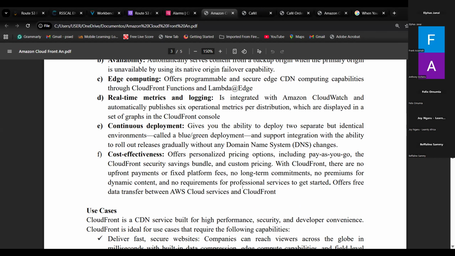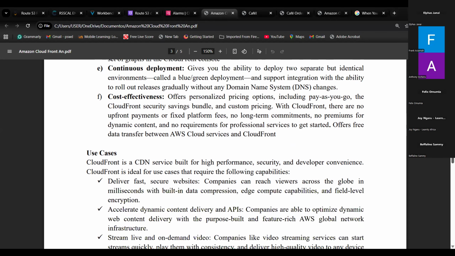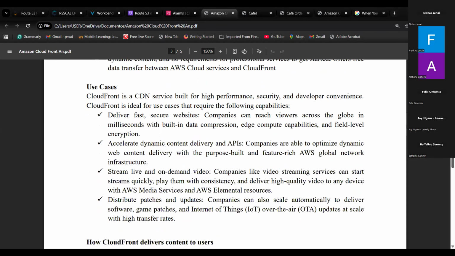With CloudFront, there are no upfront payments or fixed platform fees, no long-term commitments, no premiums for dynamic content, and no requirements for professional services to get started. It offers free data transfer between AWS cloud services and CloudFront. From here, we go to the use cases of CloudFront. That is, use cases, all kinds of businesses that require CloudFront.